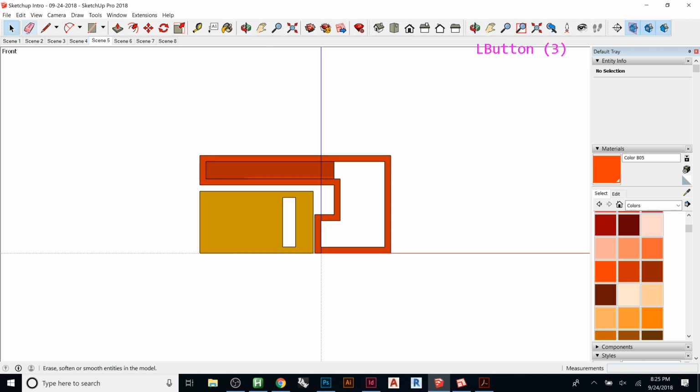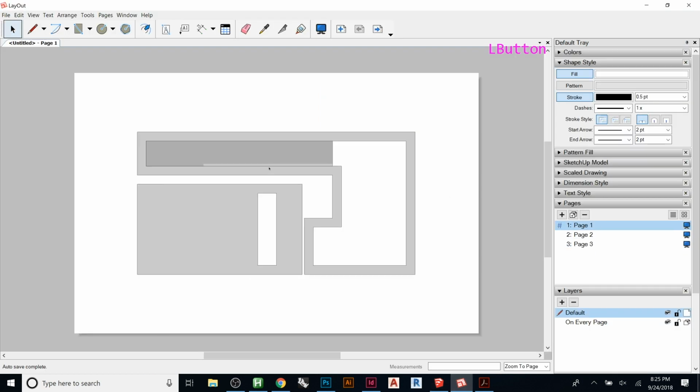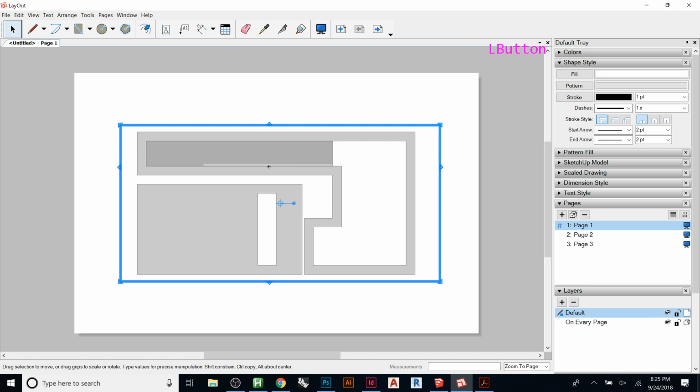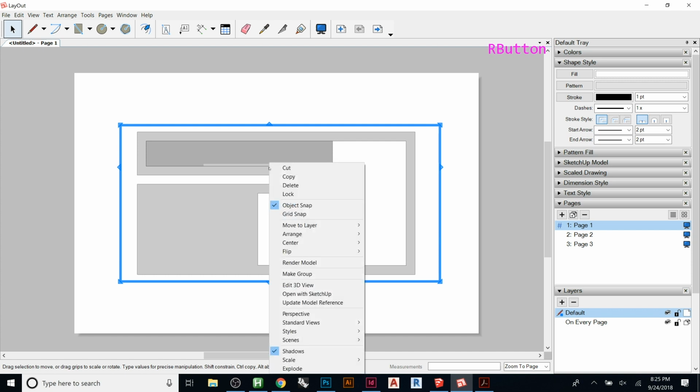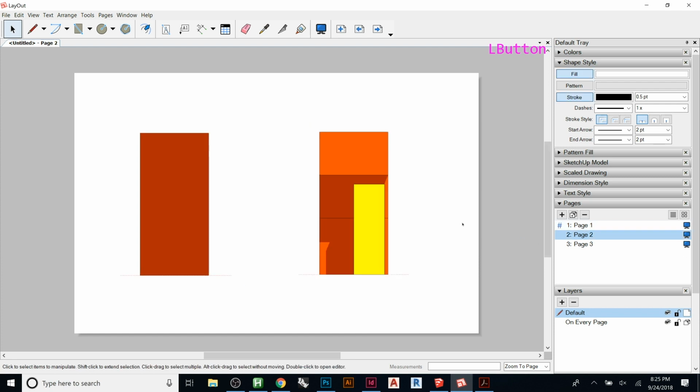The only thing I'm going to do is hit File, Save. Now I'm going to go to Layout, and I'm going to tell it here it didn't change, right? So all you need to do is right click and say Update Model Reference. As long as you have actually saved, it will go through and update all of these.